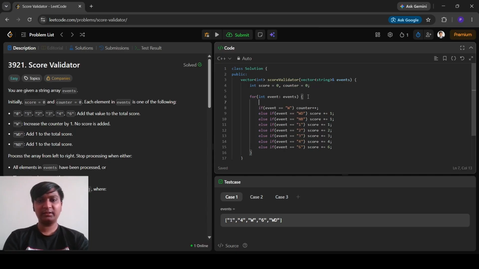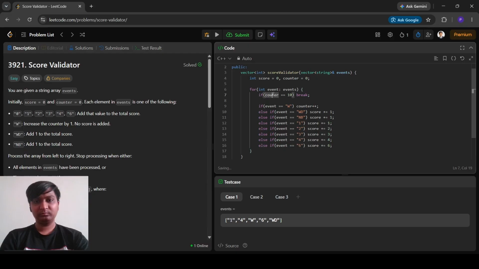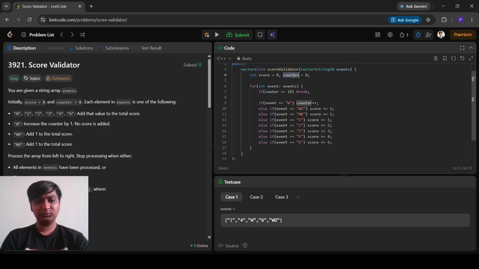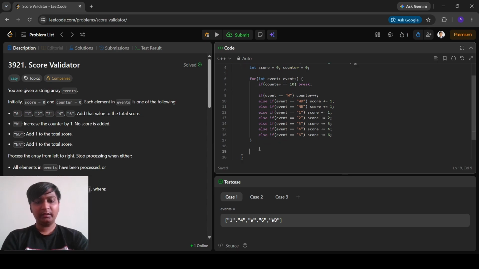And first check that counter is equal to 10, then we break the loop. At the end we return score, comma, counter.